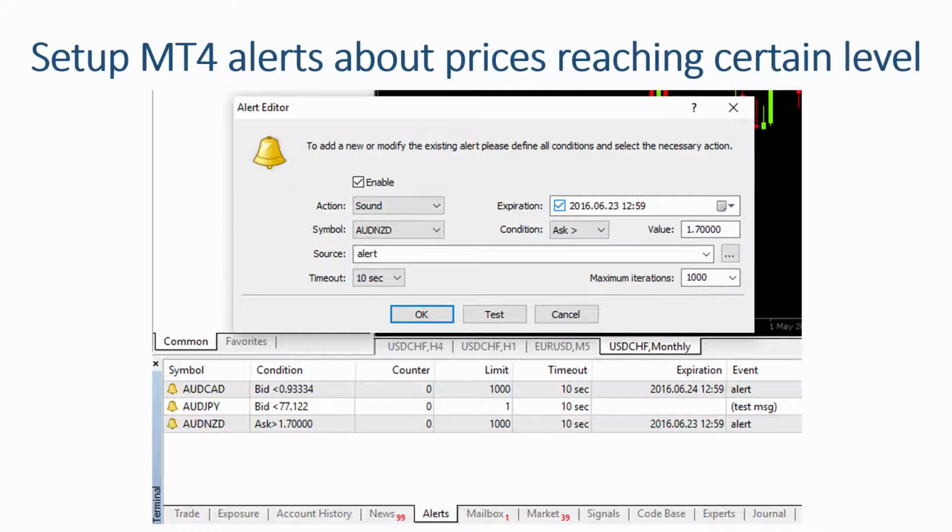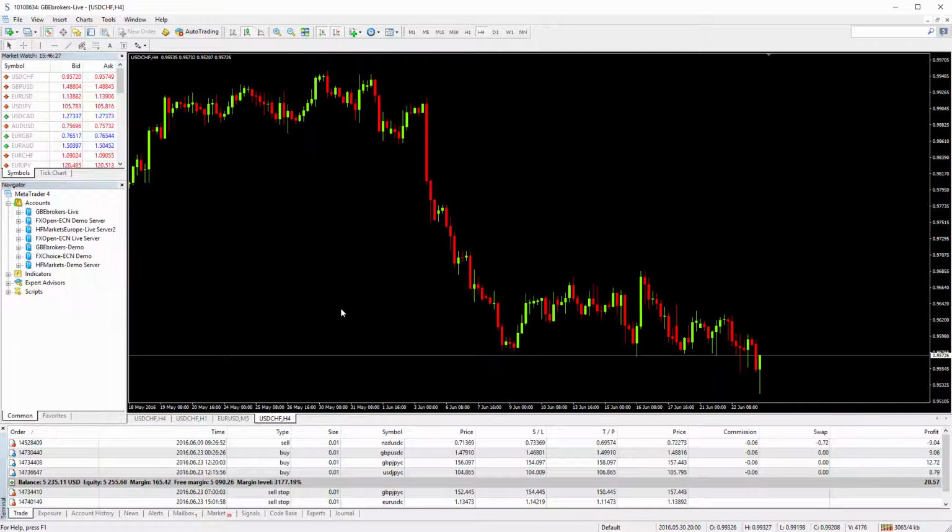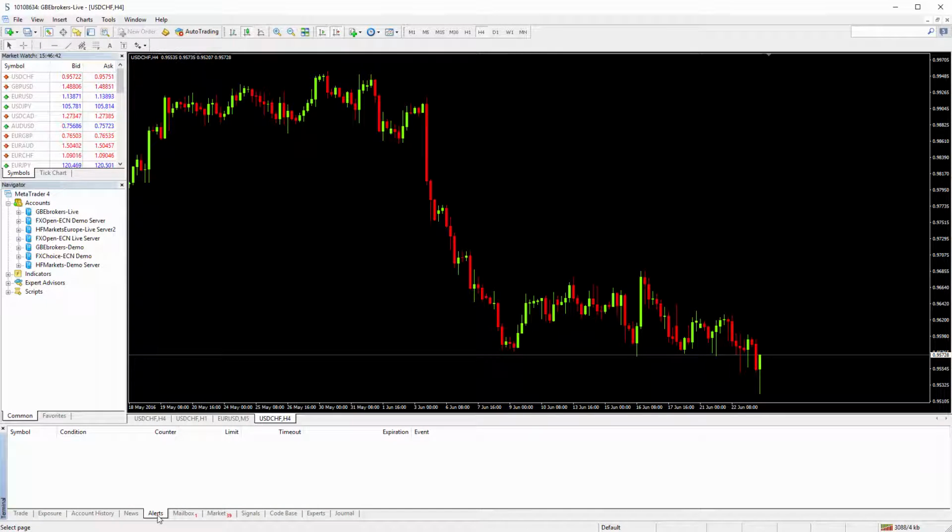Now let me play the presentation video for setting up the MetaTrader price alerts. Okay, so here's the presentation on the price alerts, and I'm logged into one of my trading accounts. Let me go to alerts here. At the bottom there's the alerts tab, and when you go inside and click the right mouse button somewhere on that white blank space, you will get this menu which tells you that you can create alerts.